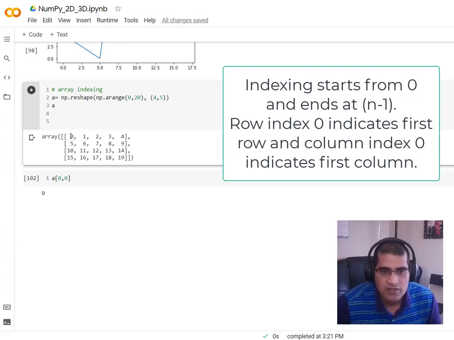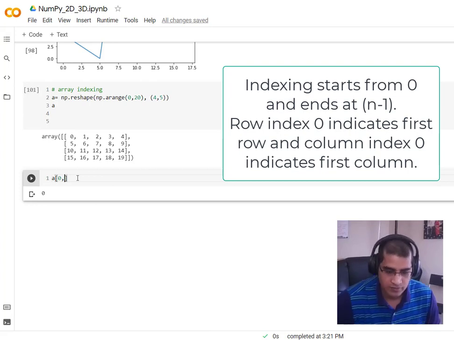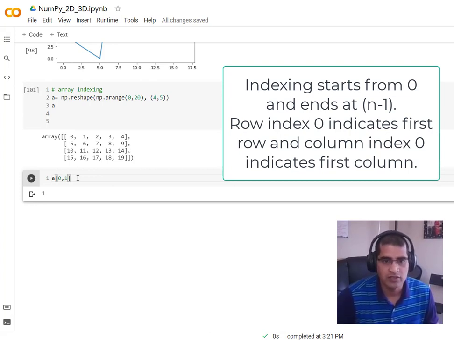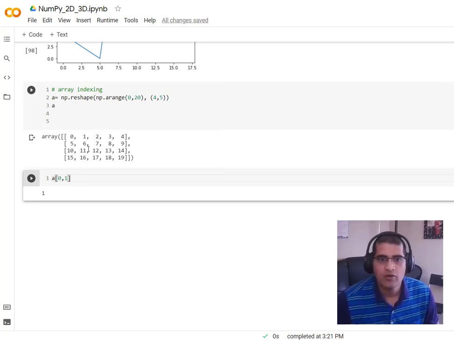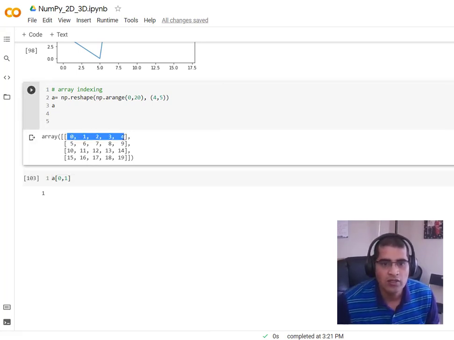If you'd like to get the first row but second column, put 1 here, so you'll get 1. Okay, so in this way. Now what I am interested in is getting all the elements in the first row.